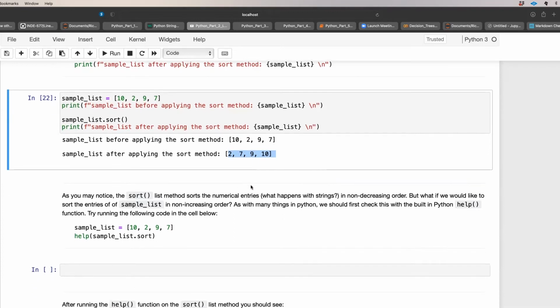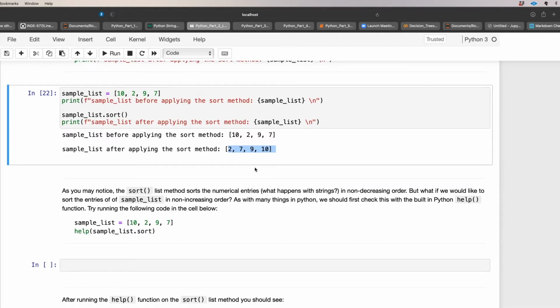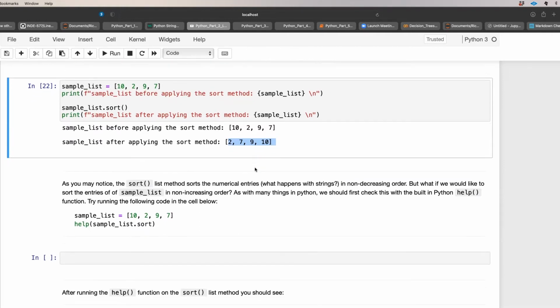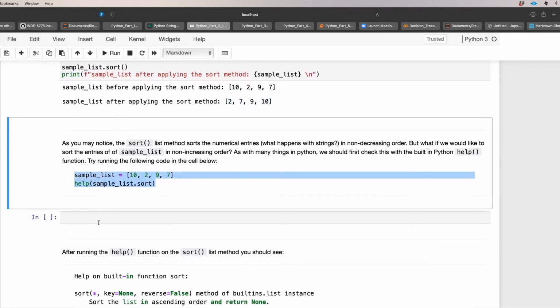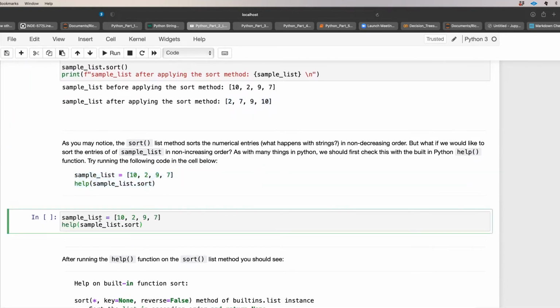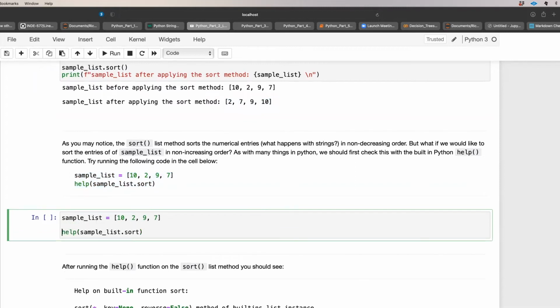But suppose we want to sort it as 10, 9, 7, 2. Well, that seems like a reasonable thing that we'd want to do. And if you think of it as something that you might want to do, there's a 99% chance that it's already built into Python somewhere. And one way that you can look at this is by calling the help function.